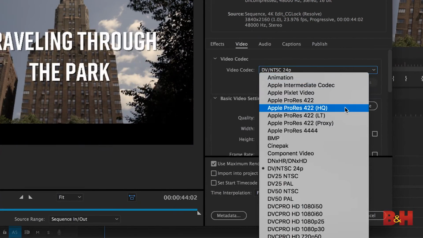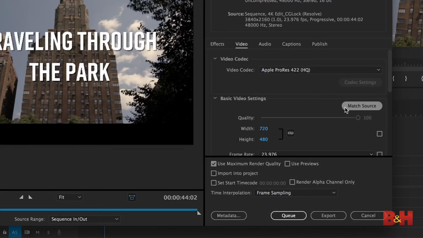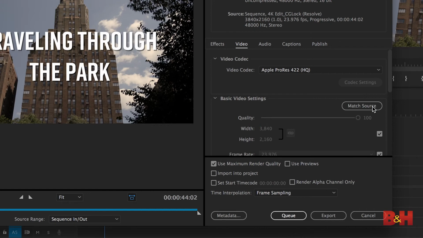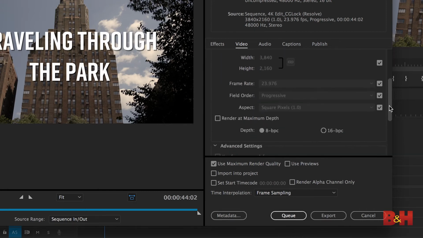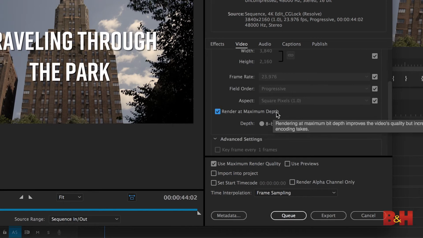From Premiere's export window, you'll want to choose a format with little to no compression. High-end films will likely use an uncompressed format, such as DPX, but the majority of masters will be in a lightly compressed format, such as 10-bit ProRes or DNxHR. Below this, you can easily make sure your frame rate and resolution match your project with the Match Source button. For a master file, I'd recommend turning on maximum depth, 16-bit rendering, and maximum render quality.